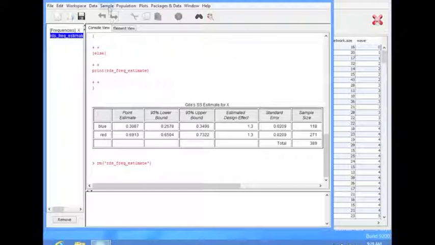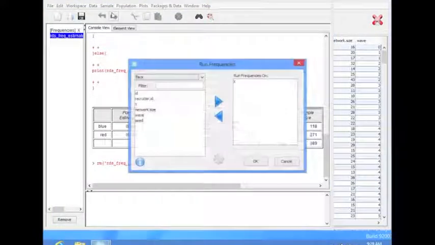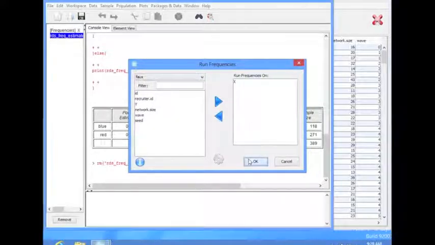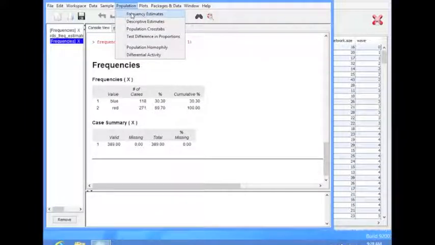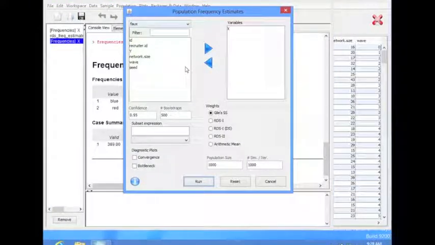The sample frequency estimate is pretty straightforward. Just go to sample frequencies, pick your data set, your variable of interest, X in this case, and press OK, and then you'll get that standard table. The population frequency estimate has more features to set in the dialog. So up here we have the settings the same as it was for the sample frequencies. We'll also keep the confidence interval at the default of 0.95, 0.99 is another common one.